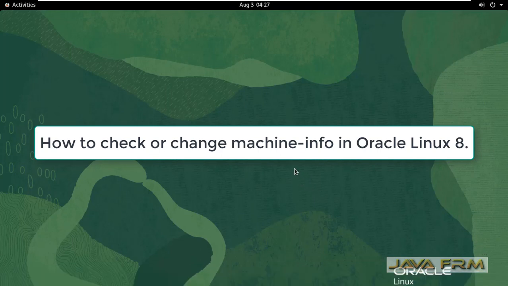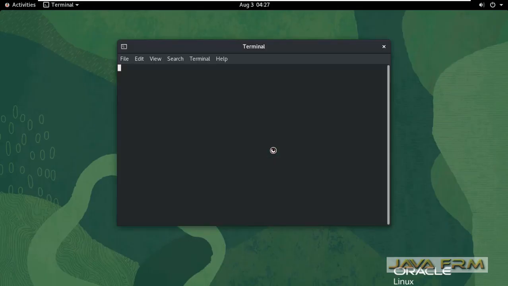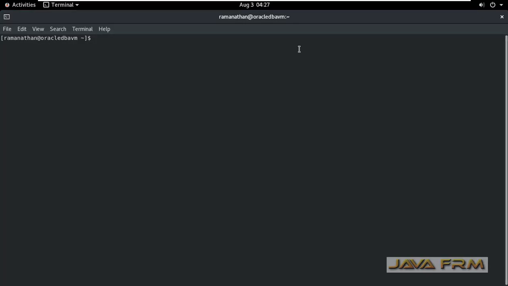Welcome to Java Forum. Now we are going to see how to change the machine info in Oracle Linux 8 operating system. So let me open the terminal, login as a root user, issue hostnamectl command.